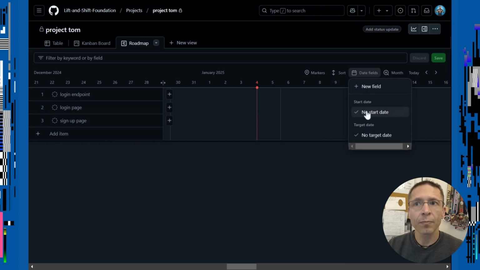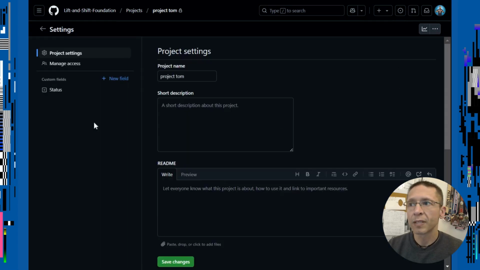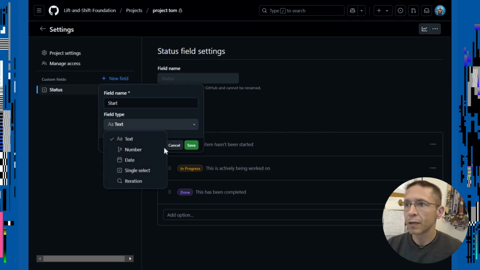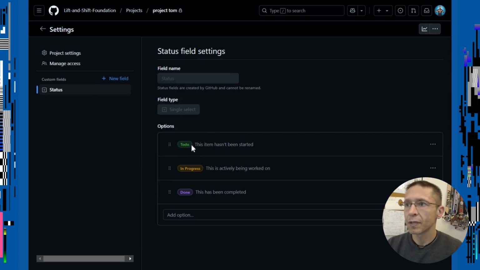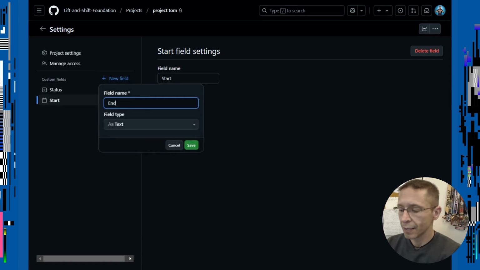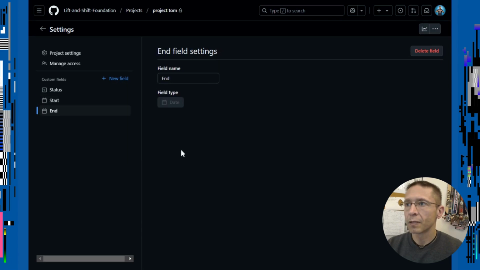It means we need to pick fields, dates for things to show up on here. So let's go to settings. We have a status field. We need a new field. Let's pick start as a date. We just added start as a date. Let's add end as a date. Okay, so we just added two custom fields, start and end date. Now let's go back to our project.